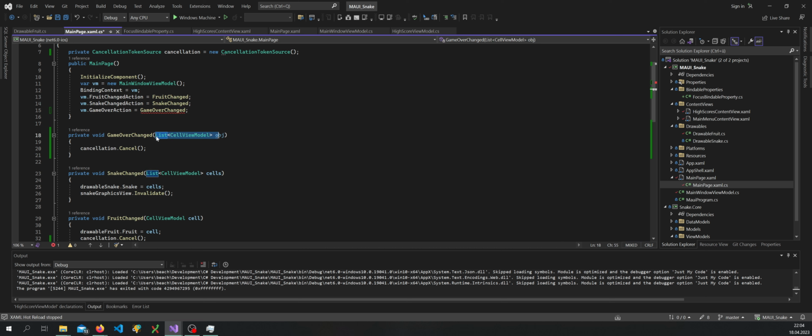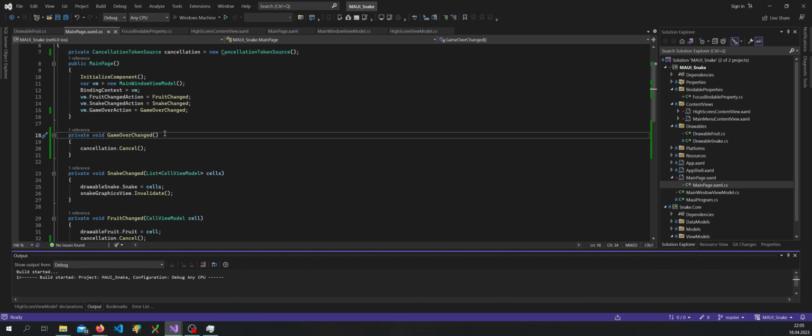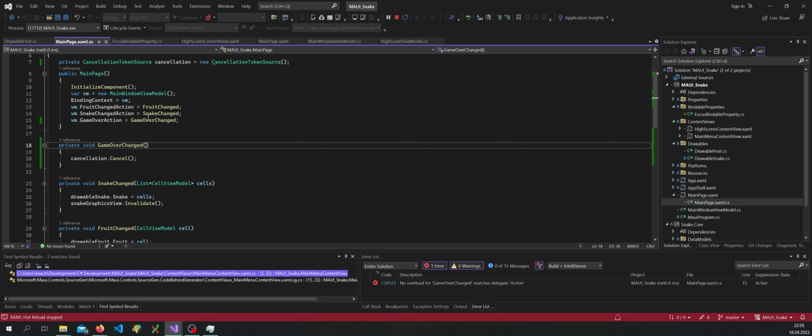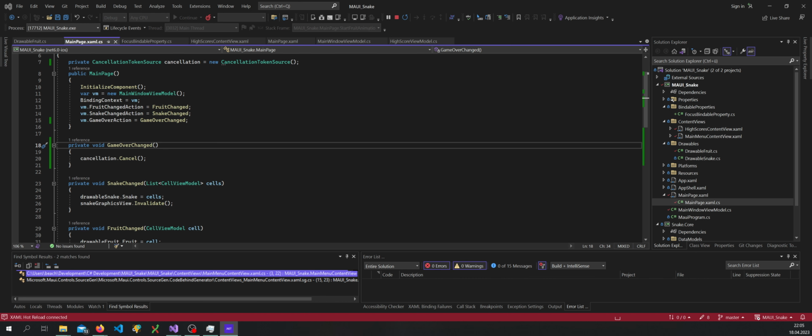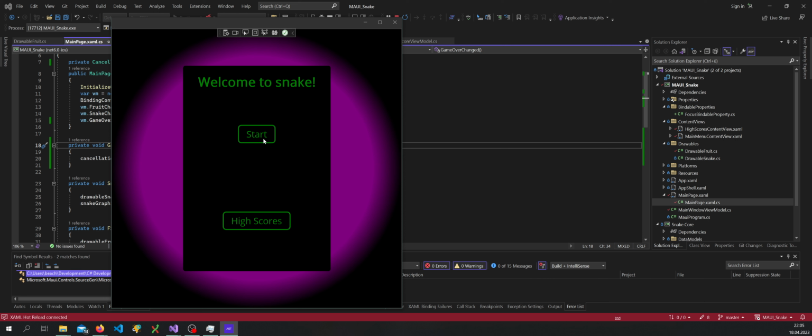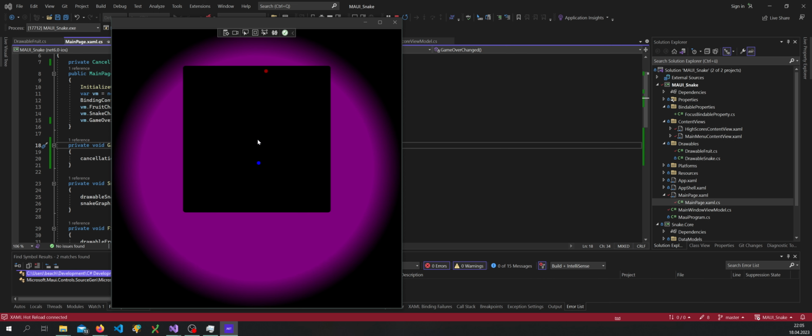I had to pause the video for a second because nothing was working, and I set some breakpoints, and I noticed that the snake changed action never got called. So that's because I overwrote the snake changed action with the game over action. So yeah, all right. There we go. It's pulsating. Alright, that's exactly what we wanted.